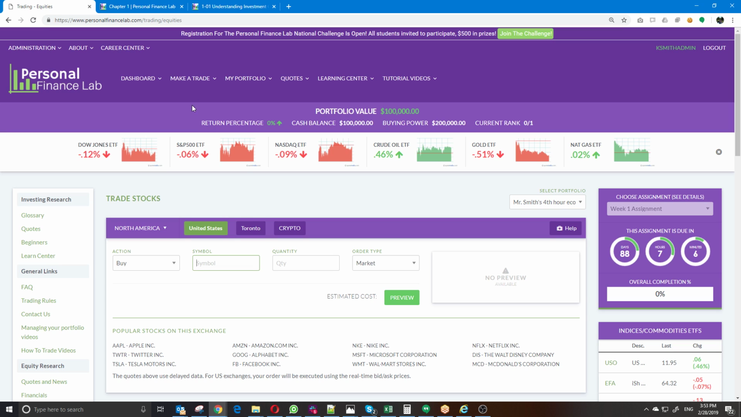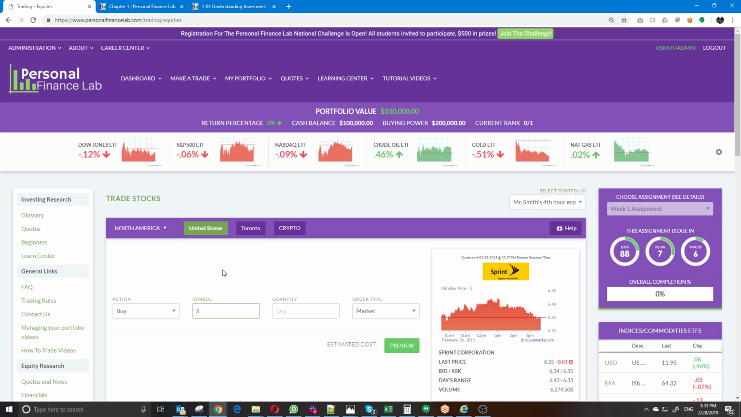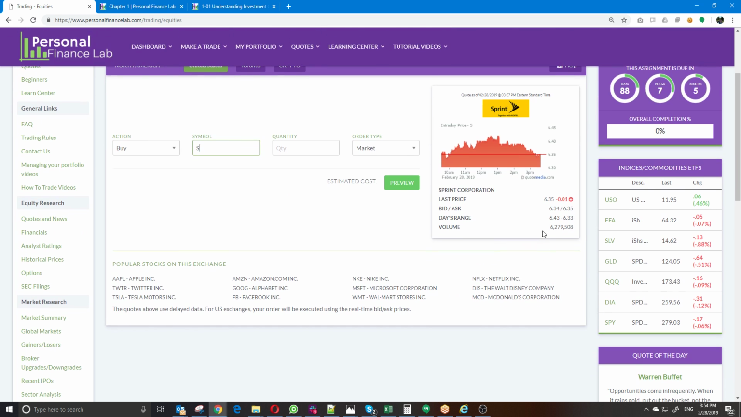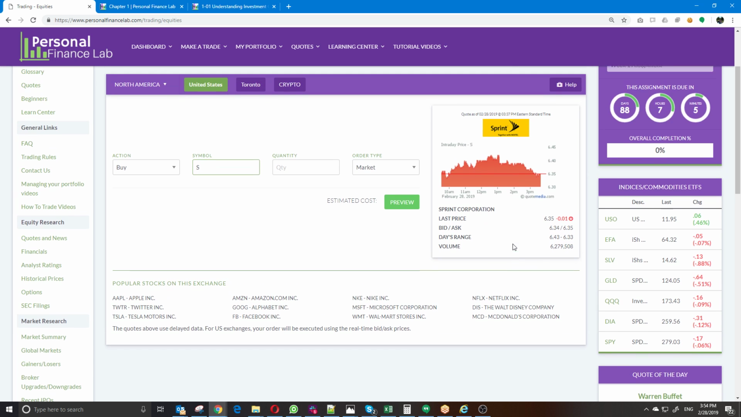So to make a trade, they go to the Make a Trade menu, and they enter the ticker symbol. If they don't know the ticker symbol, they can also start typing the company name, and we'll show them a list of stocks that match. Once they enter the symbol, they'll have a logo showing, so they know they have the right company. They'll have this chart here showing the stock's price for today. It's going to be a red chart if the stock is losing money today. It's going to be a green chart if the stock is making money today. They'll also have a short little quote here showing the bid-ask prices, the volume, etc.